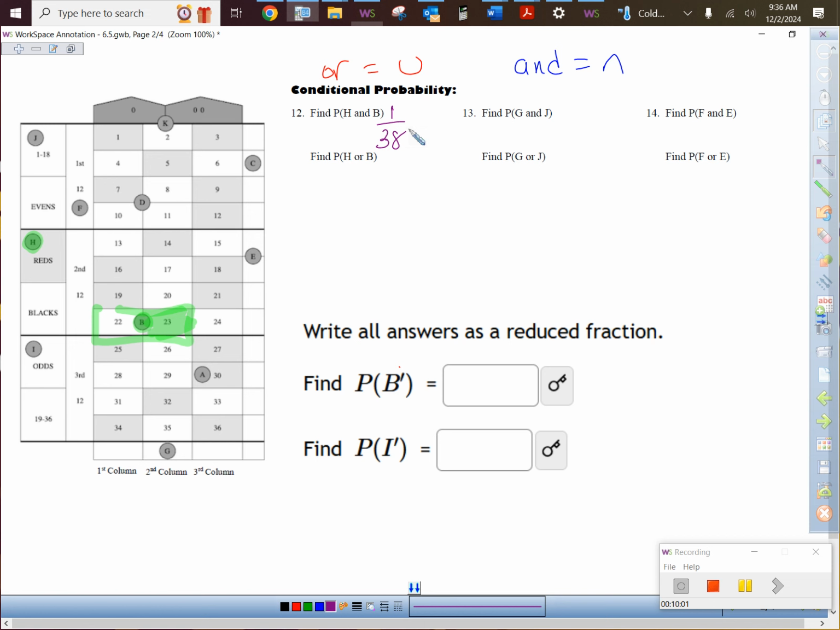But what if we go down below and said or? Or means just like one of them has to hit. So we're going to find the probability of H, which we've done above. What's the probability of H hitting? Let's just do it in 38ths. How many reds are there? There's 18 out of 38.